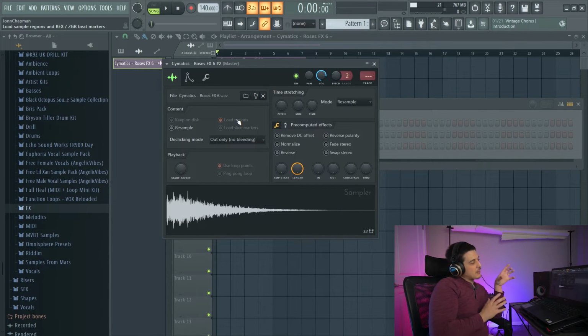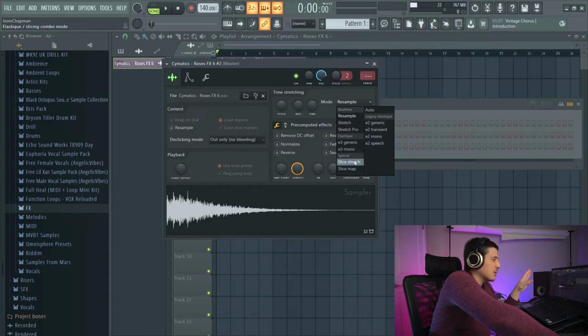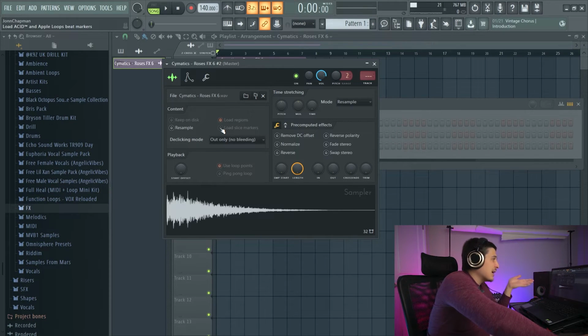Next, we have load regions. Load regions loads the regions or the slices and loops and any data related to those kinds of things that might be embedded. Generally, these things will auto pop up and populate into your WAV file. However, this is regarding specific file types, but having this checked should load those things here, which will then be used by your slice stretch or slice map options. Next, we have load slice markers, which will do the same exact thing.